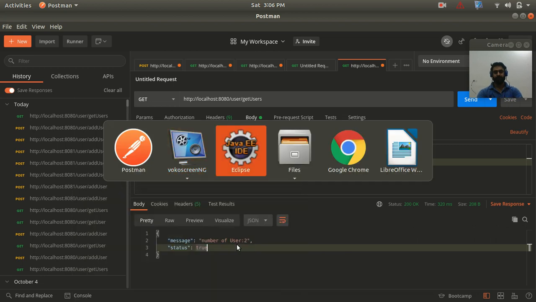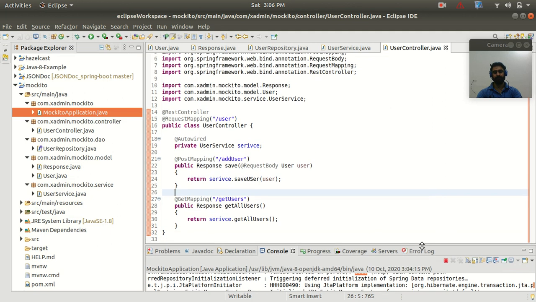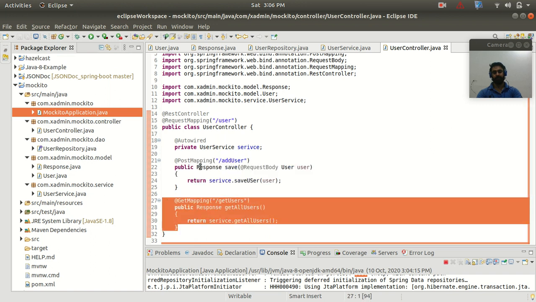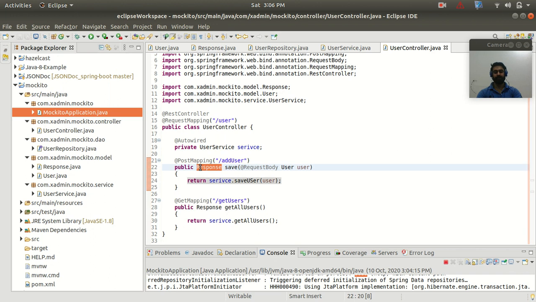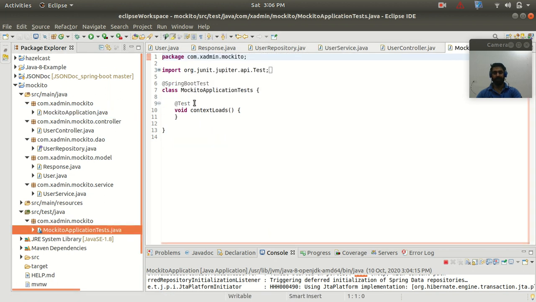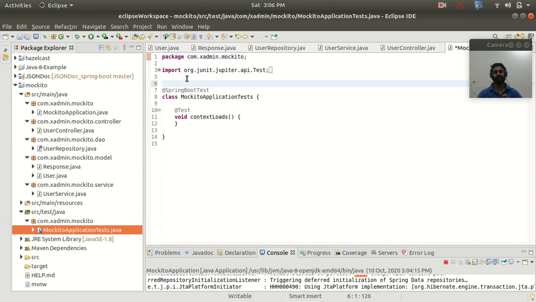So now it's time to write the test cases, the unit test cases, for these two endpoints which are available in our controller, for the post method and also for the get method. And guys, you can see that the post method response is of type our custom response class, right? So let's go to our test folder, source test Java, and here we will find one class with the Mockito application test. And inside this class, I'm going to write the test cases for the two endpoints I just created inside my user controller class.